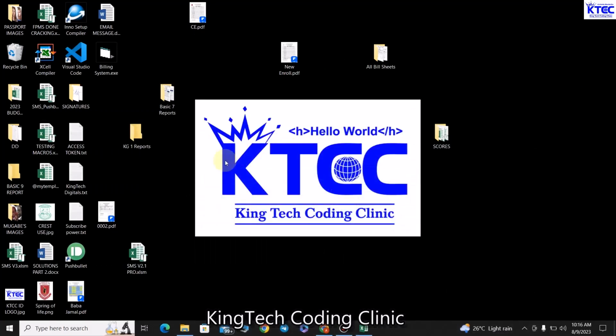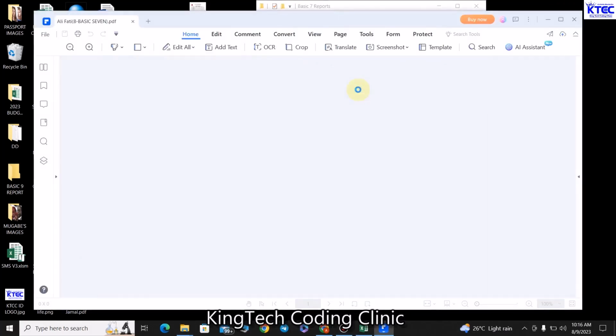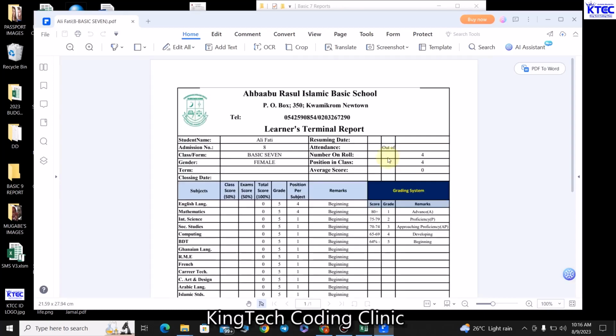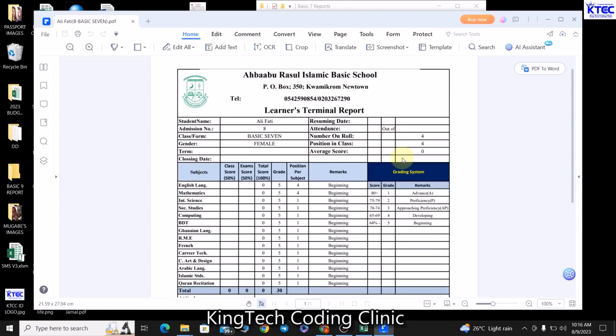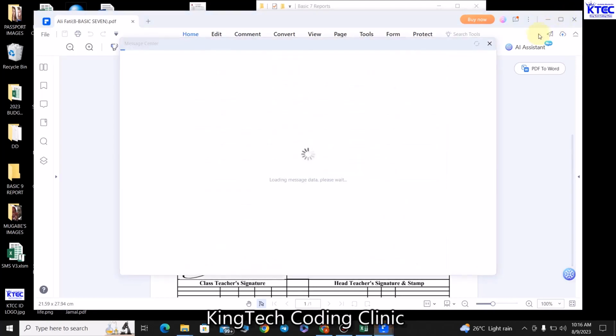So now we can minimize this and confirm from the folder. So now we can open them and confirm everything here, before we can go ahead and then proceed to send them through email. There we go. So we can see everything inside here, the name of the student and all the other details. This one we haven't filled them for demonstration's sake.